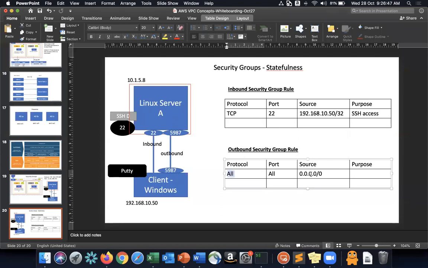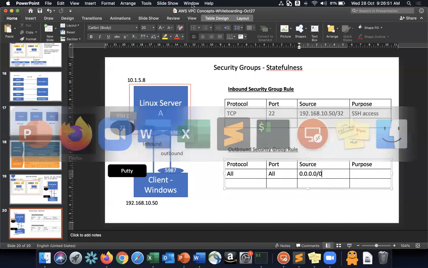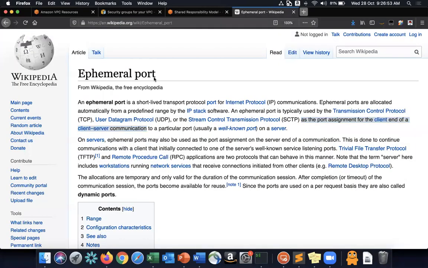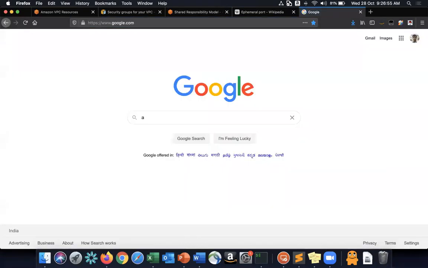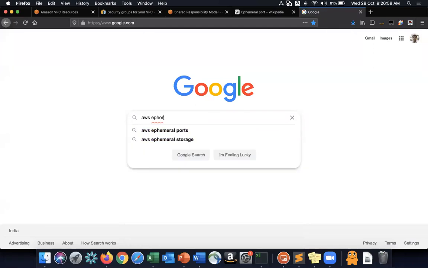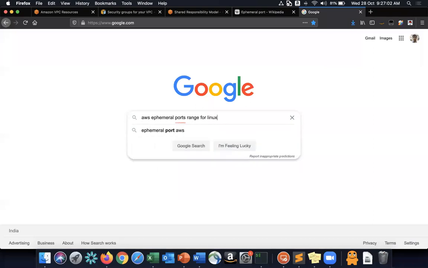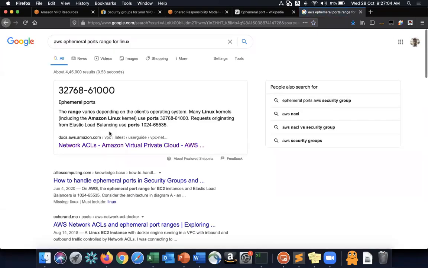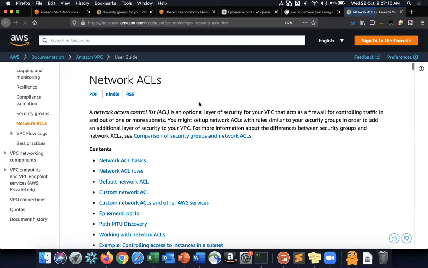If at all you want to restrict it, you can restrict it to the ephemeral port range. You can Google for it: AWS ephemeral port range for Linux. Yeah, so if you see this, it is 32768 and above.